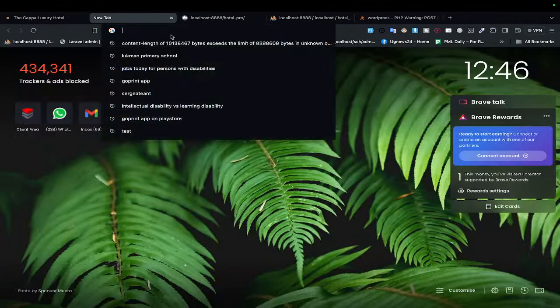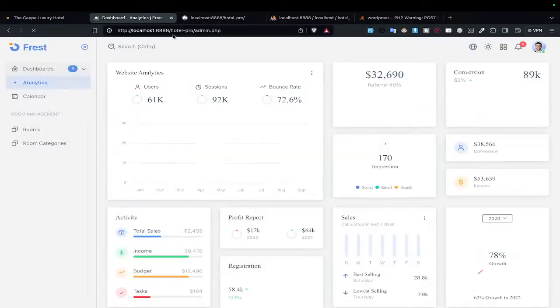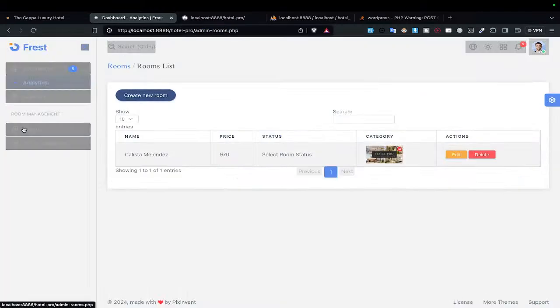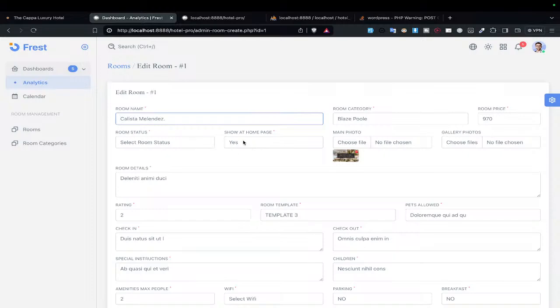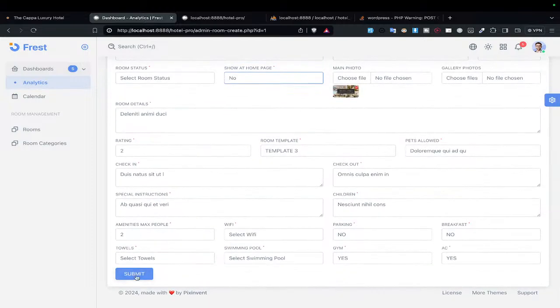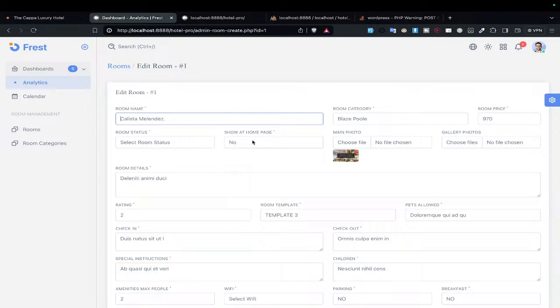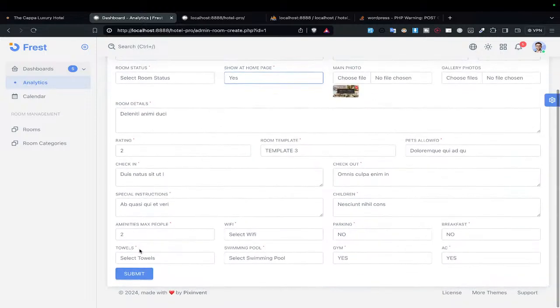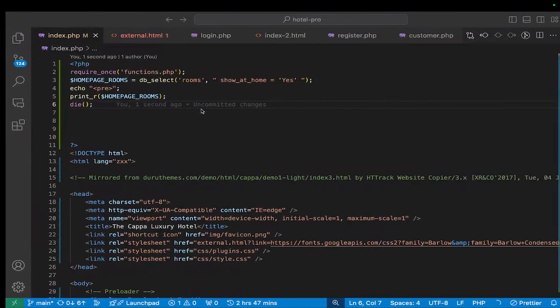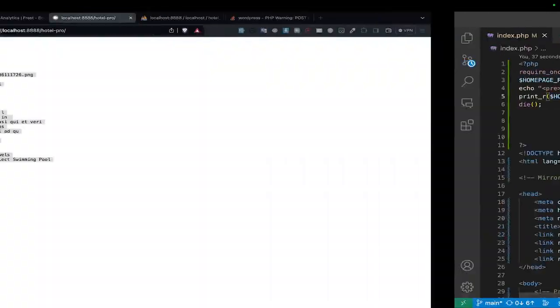So let's try to go to admin. Admin stroke admin. Let's try to change this room and make it no, not to show at home page. So if I save and refresh here, you see there's no room showing at home page. I hope you've seen that. So let's go ahead and say show at room and make it yes, submit. You'll see now the rooms are showing. Alright, that is beautiful.